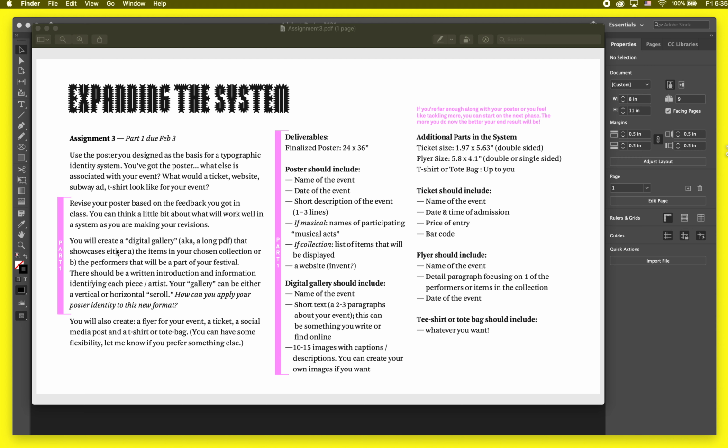But also, for some of you, it might be helpful to think about how you would apply this in other parts of your system. If it's a tiny thing or a ticket or a flyer, etc., maybe that helps you decide which direction to go in. So really spend some time refining this, try and make it really your final because you're going to now expand the system. But I wanted to give you guys the time to actually do more work on your poster before continuing on.